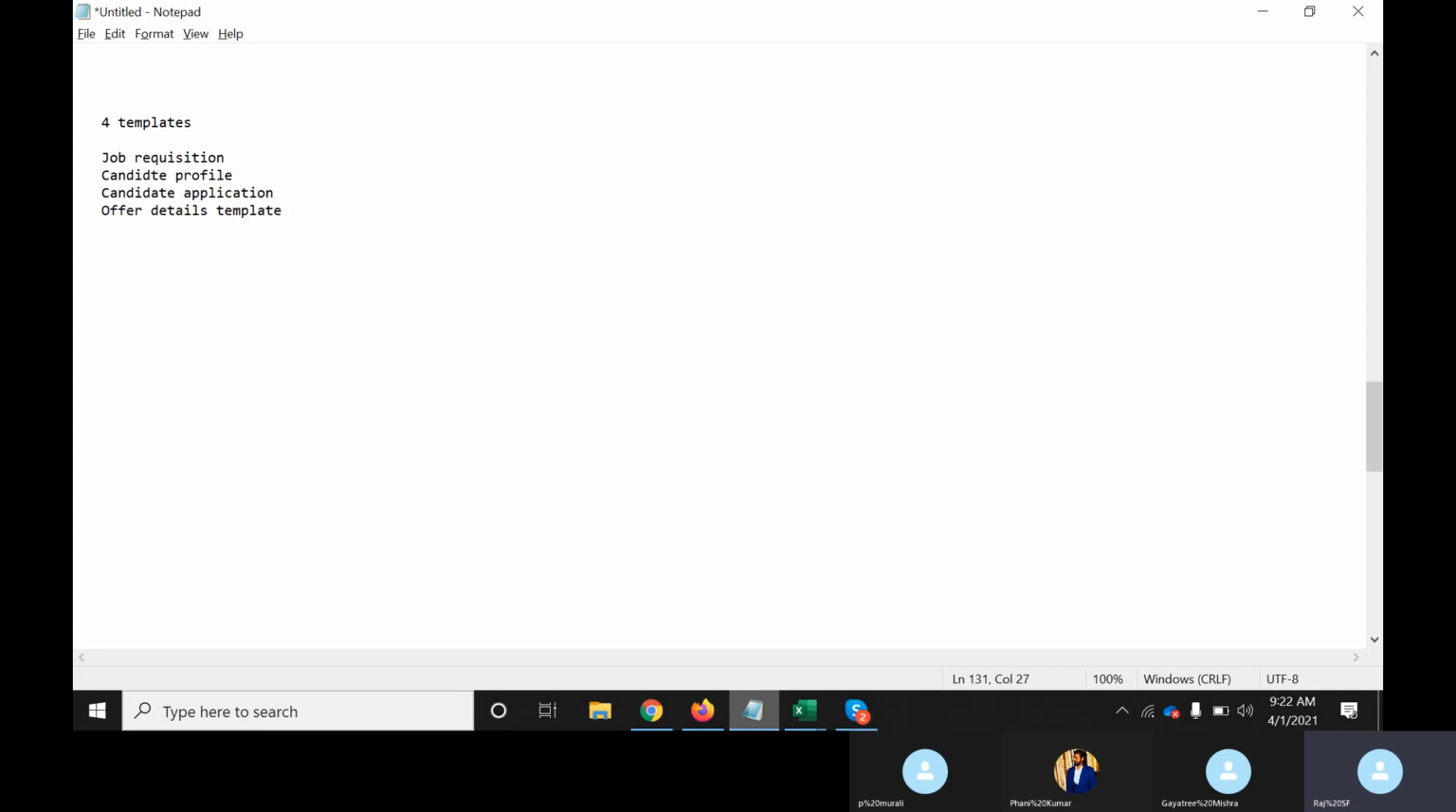I told you, there are two ways to create these templates. One is using XML, and the other is without using XML. Within the instance we can configure, and without the instance we can also configure directly from the browser. So first let me tell you what job requisition is.